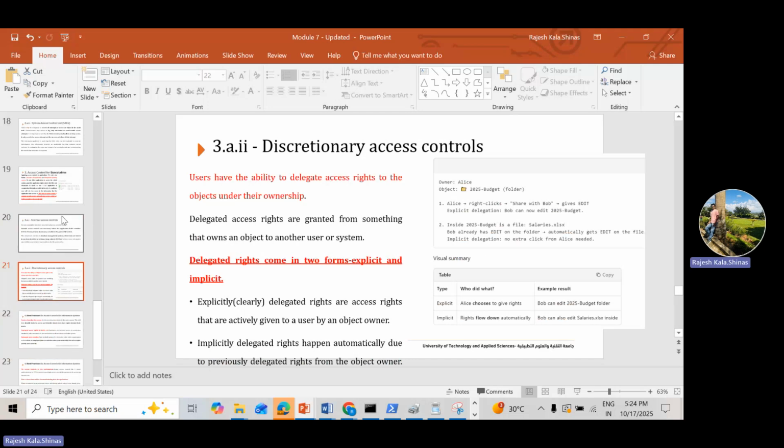Again, discretionary access control, what I told you: the user will be delegating the permission for others to access or deny a particular file or folder. There is no admin. The user will be deciding. There are two types of discretionary access control: explicit and implicit. I'll explain with an example. Explicit means they clearly delegate the rights given to a particular user, who can open that file, or what they can do.